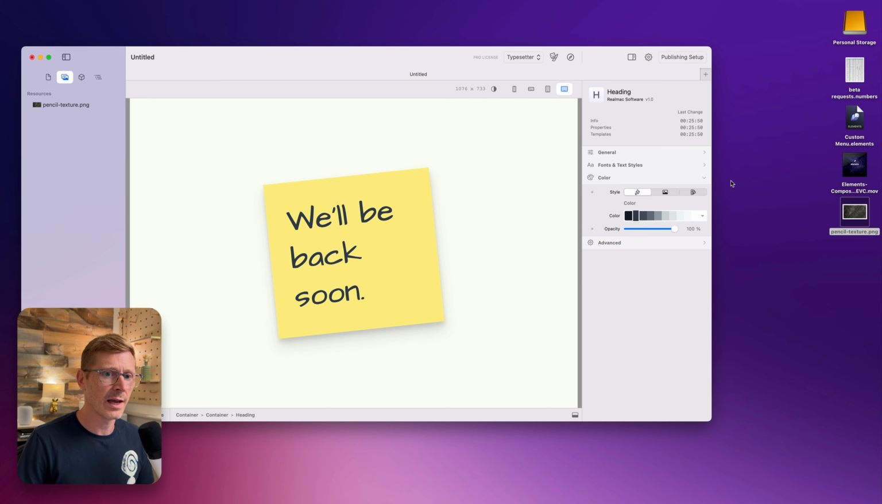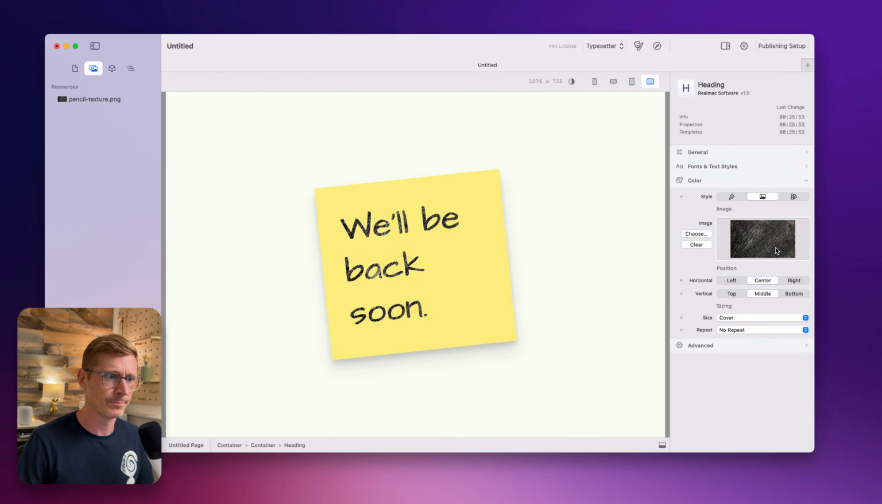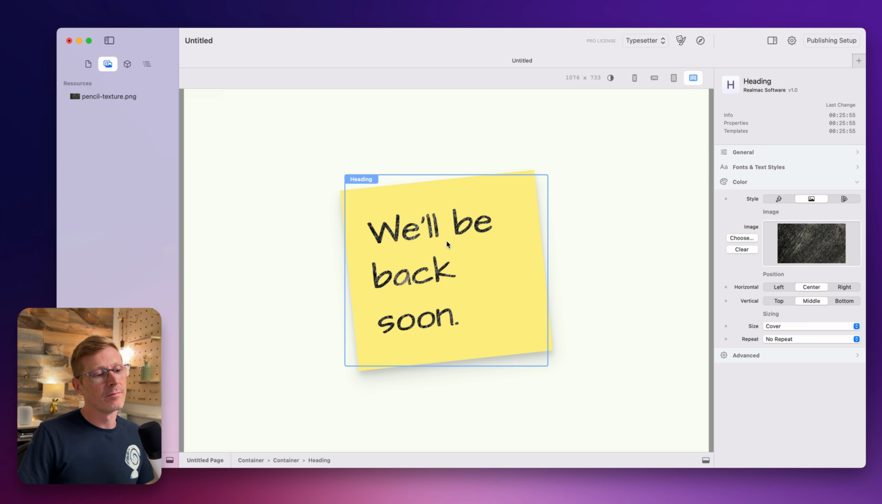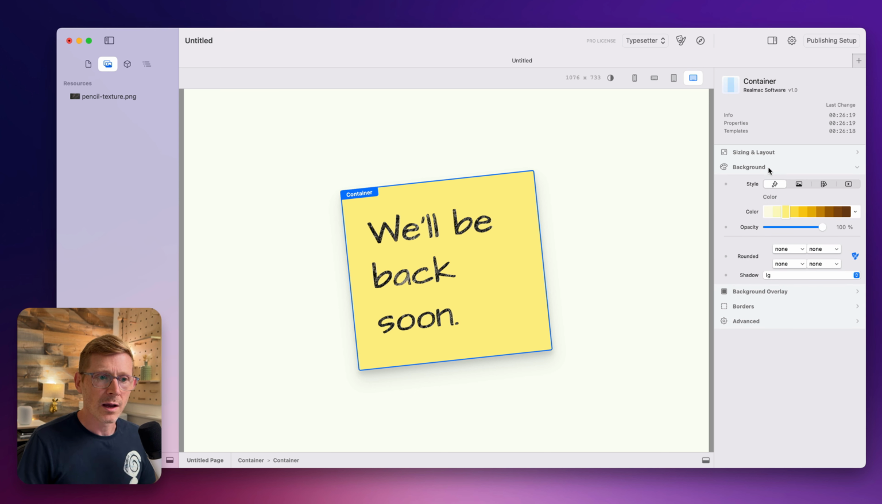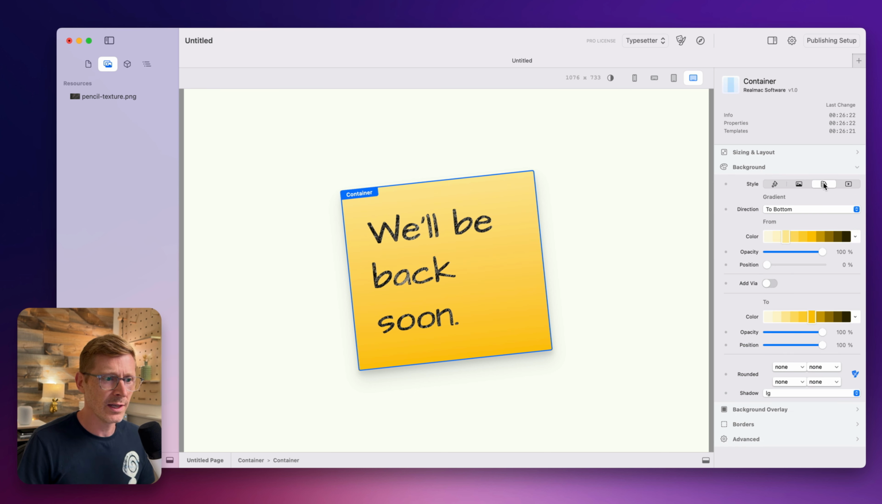Let's pop this in here and where are we? Yeah, let's give that, boom. Yeah, so now it's given our text a little bit of texture. Now, ideally, I'd do this as a PNG with a bit of transparency in it, but this is just to show you what's possible. The container as well, we could put texture on there, or we could do a gradient on here. Oh, there we go. It's already got the yellow colors. So yeah, it's really flexible. We could have a lot of fun with this.